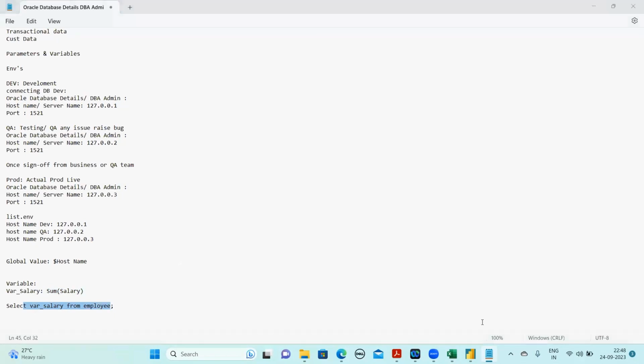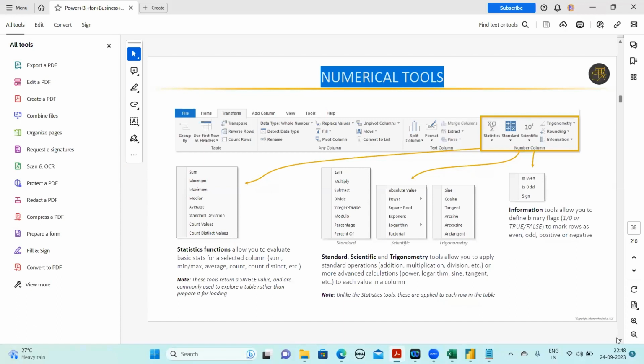Yep. Okay. So that we talked about, even though this numerical tools, let's move ahead.